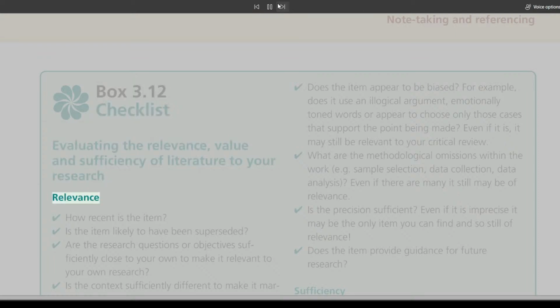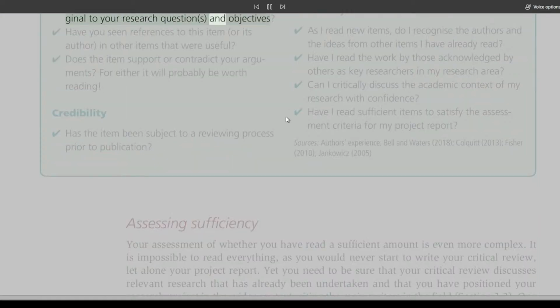Relevance. Heavy checkmark. How recent is the item? Heavy checkmark. Is the item likely to have been superseded? Heavy checkmark. Are the research questions or objectives sufficiently close to your own to make it relevant to your own research? Heavy checkmark. Is the context sufficiently different to make it marginal to your research questions and objectives? Heavy checkmark. Have you seen references to this item or its author in other items that were useful? Heavy checkmark. Does the item support or contradict your arguments? Either way, it will probably be worth reading.